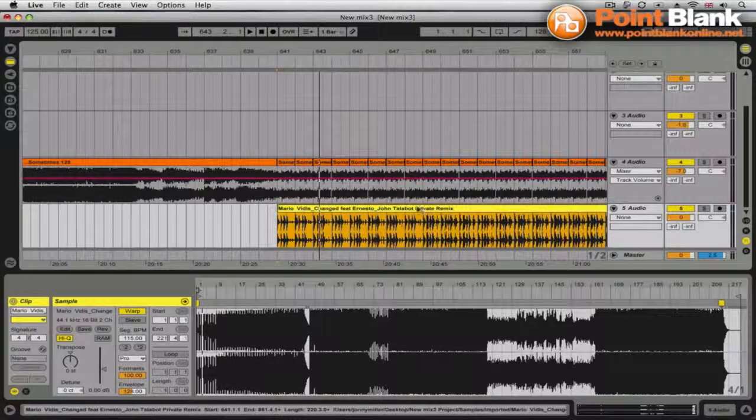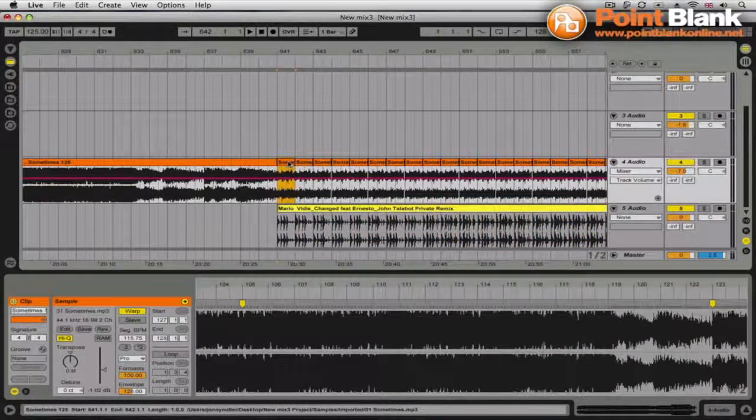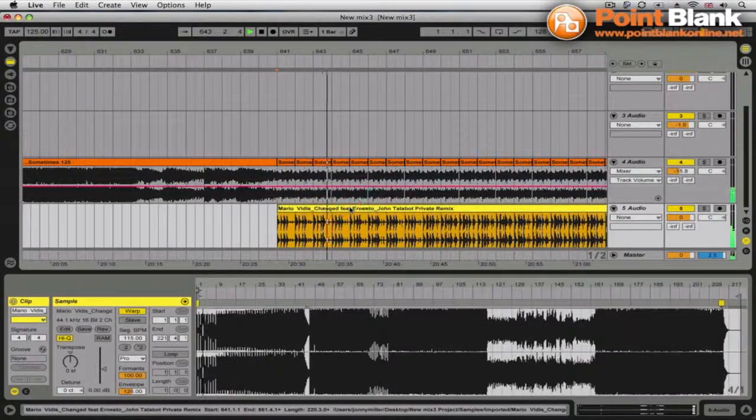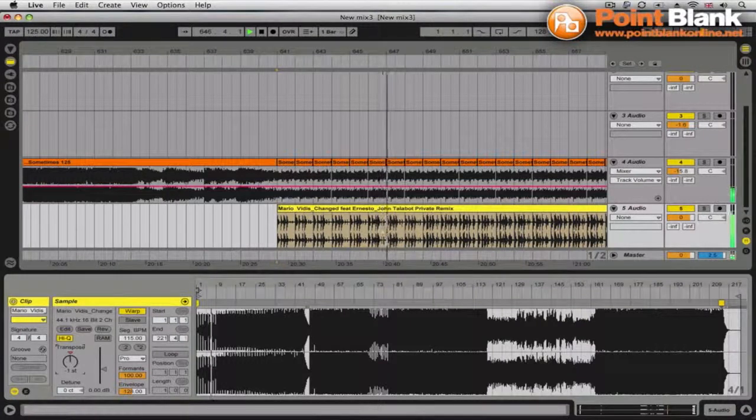Right, next thing is the key. I'm going to knock the John Talabot track into key, so musically it works with the end of the Sometimes track. And to do this, I'm just going to bring the volume down a bit on the Sometimes track and just play that section again, just so you can hear this. Now on the John Talabot track, I'm going to go to transpose. Very simple, just bring it down a couple of semitones. Now it's in key.